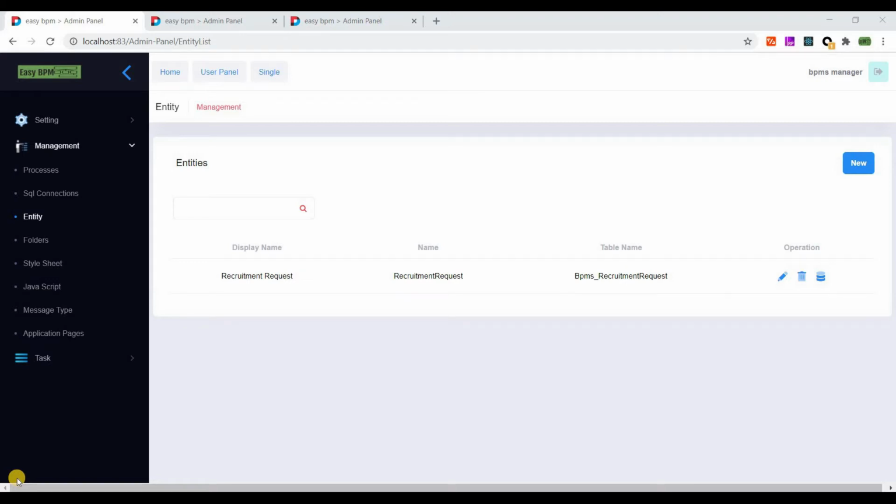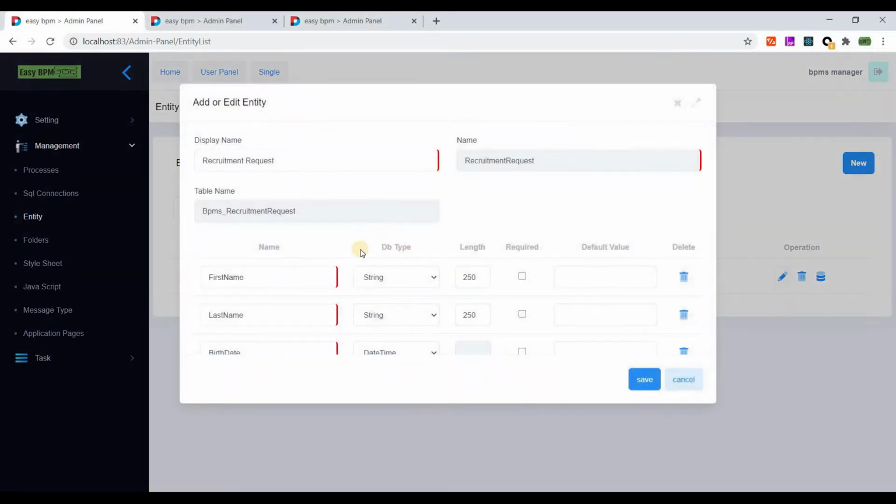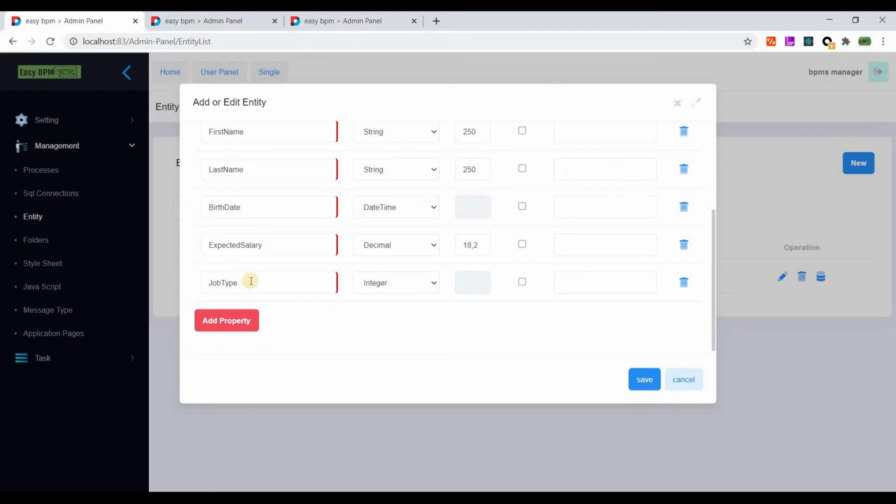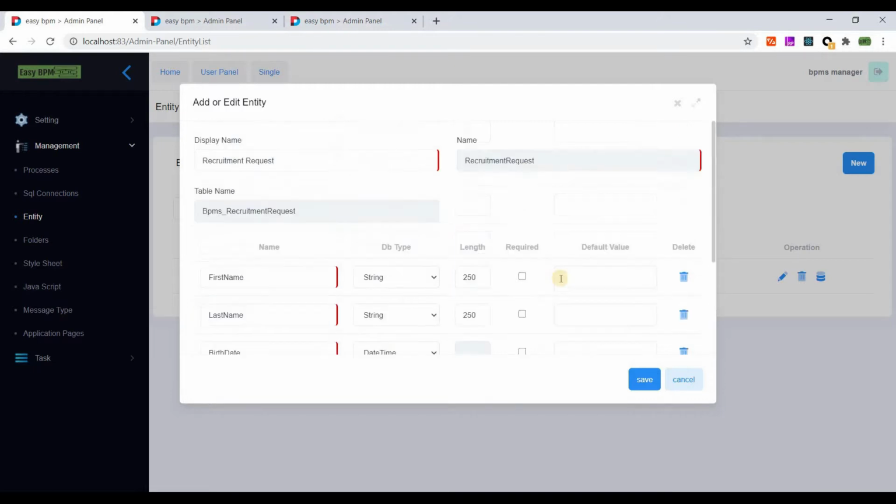Hello everyone. In this video, I explain how to create a process using an entity. So I added an entity, recruitment request. As you can see, our entity has a first name, last name, birth date, expected salary, and job type. The name of the entity is recruitment request, and there is also the display name and the table name in the database.